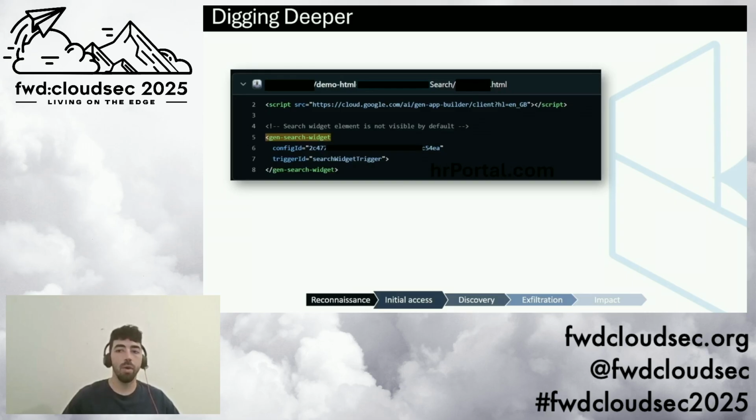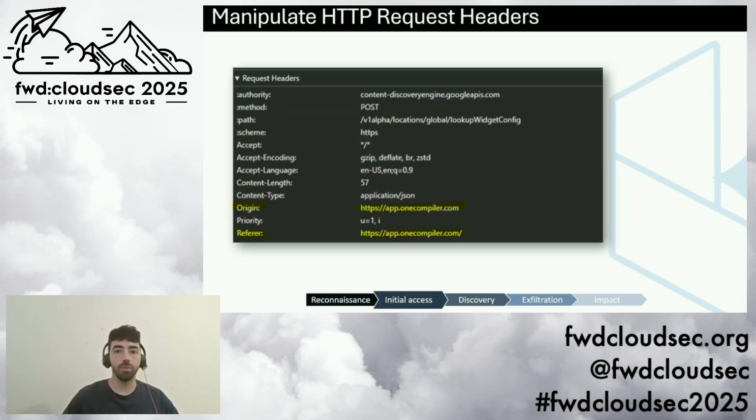While browsing the repo, we noticed that a specific domain kept popping up. Let's call this domain hrportal.com. So it's reasonable to assume that this domain was included in the agent's allowed domain list. And now the question becomes how we can impersonate this domain in order to interact with the agent.